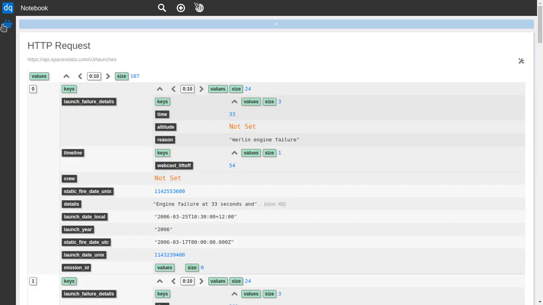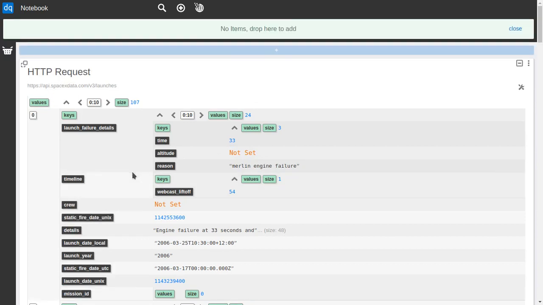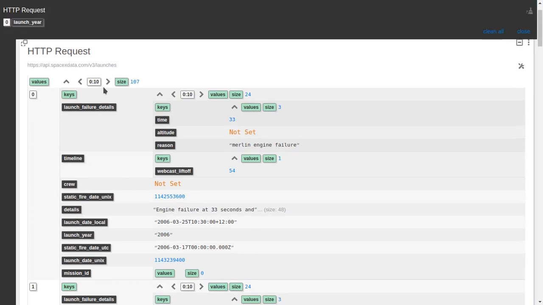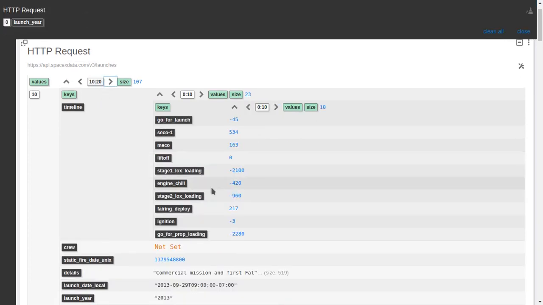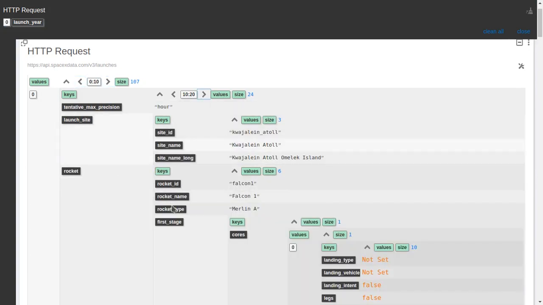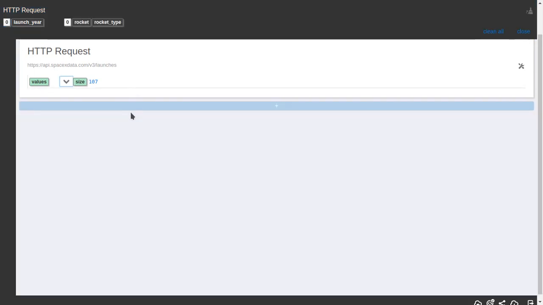There's a lot of data and there's a lot you can pick from, but to go fast I will just add to the basket the fields I need, which is launch year and rocket type, well, from the first launch, rocket type. I will collapse this because that's a lot of data.